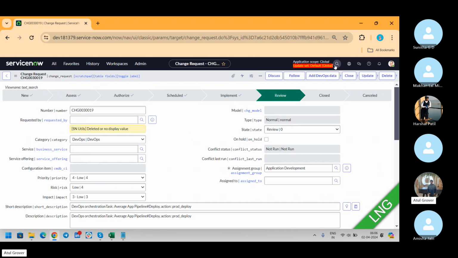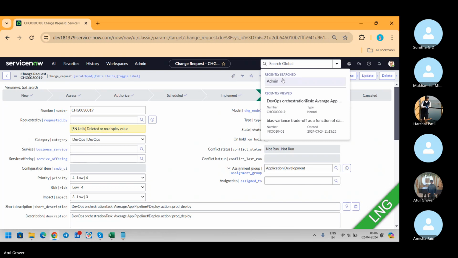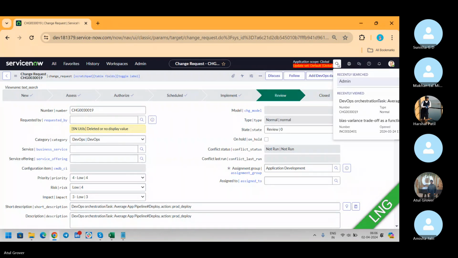Third point. Atul, fine, but yesterday you told that we have workspaces as well. I don't want my record to open in the native view. I want it to open in the workspace. Click here. Sorry.